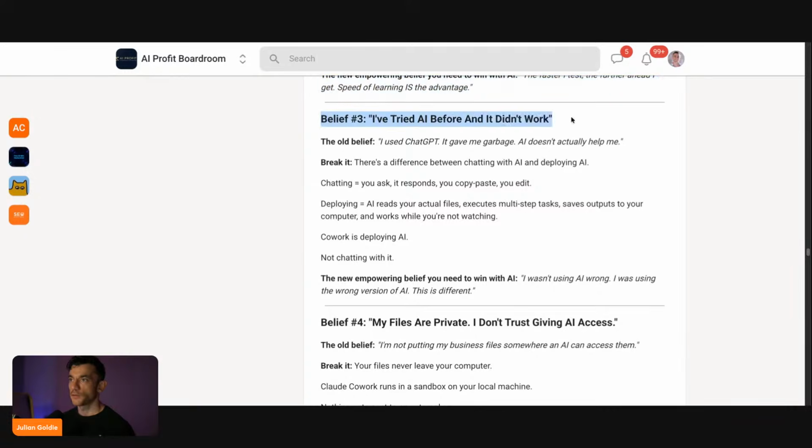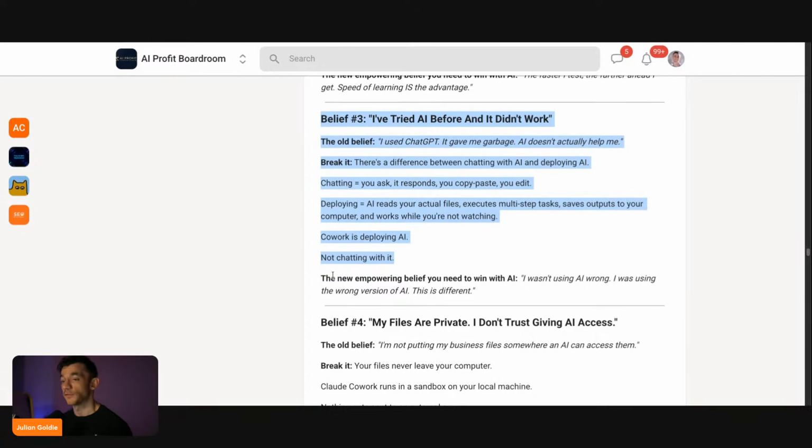And other people say, well, I've tried AI before and it didn't work. If you've used ChatGPT and that sort of thing, there's a big difference here. With ChatGPT and these other tools, you just ask it, it responds, you copy and paste and you edit. Not particularly great. With this, AI is actually reading your files, implementing multi-step tasks, saving outputs to your computer, and works whilst you're not watching. So it's a huge difference. This is like an autonomous AI agent that just lives on your computer.